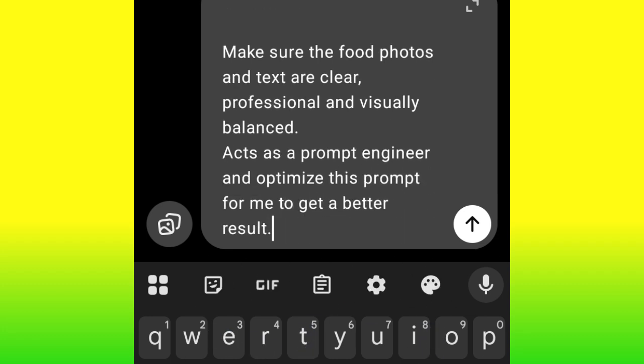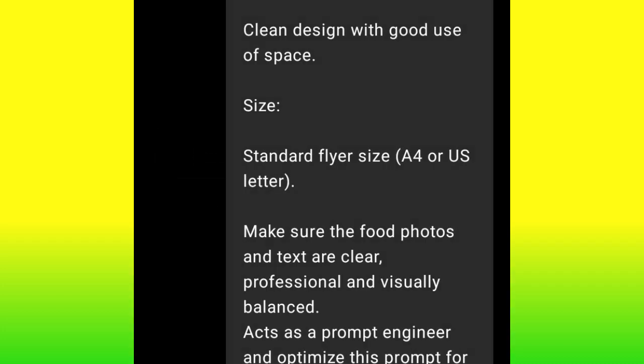Now see what I write. I say: act as a prompt engineer and optimize this prompt for me to get a better result. With this, ChatGPT is going to act as a prompt engineer and optimize my own prompt for me. ChatGPT is going to rewrite a new version of my prompt for me, and I'm going to go ahead, copy the one that ChatGPT writes, edit it to fit what I want, and then generate my design from any image generating application. So now go ahead and hit generate.